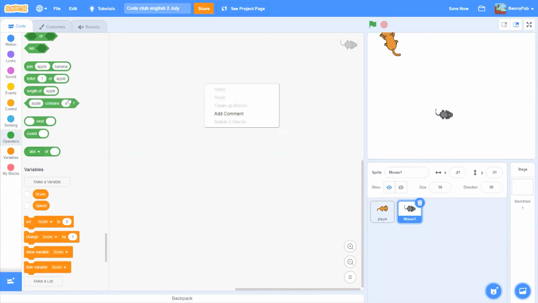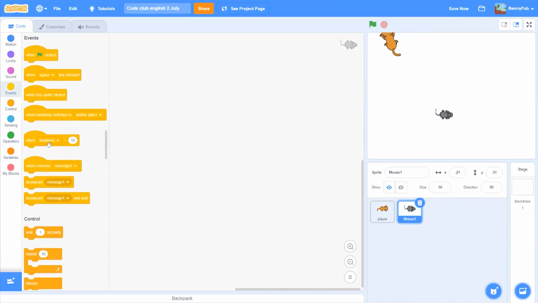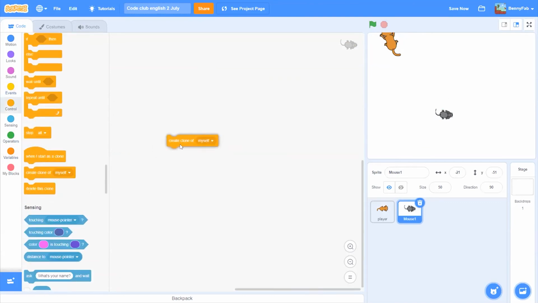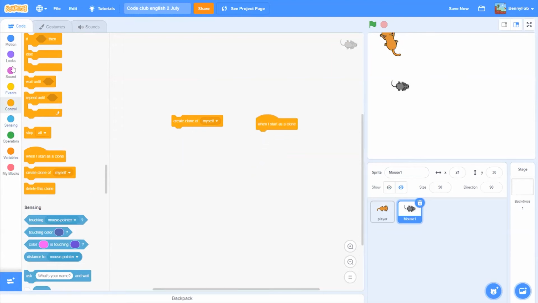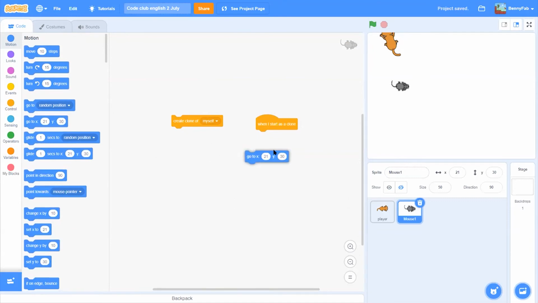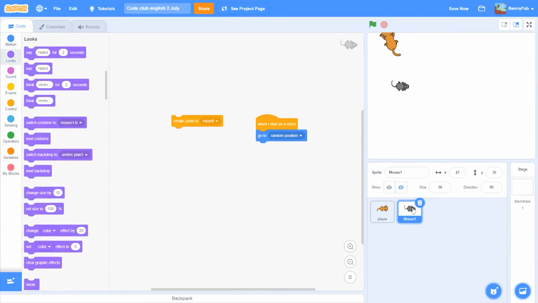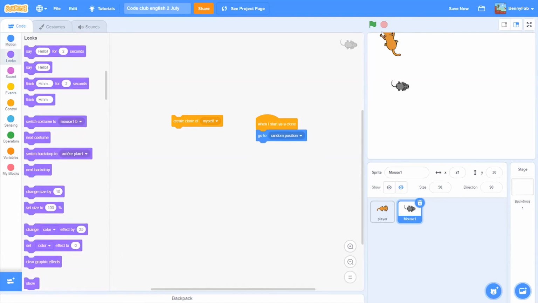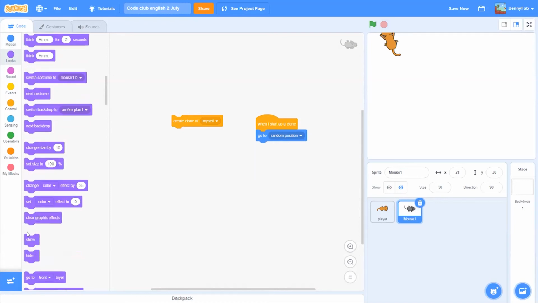We'll do something called clones. So clones are copies, what we call instances. So let's hide the first one, and we can say something like, when I start as a clone, let's go to a random position. And then since the first one is hidden, we will want to show the clone. So when I start as a clone, go to a random position and then show.